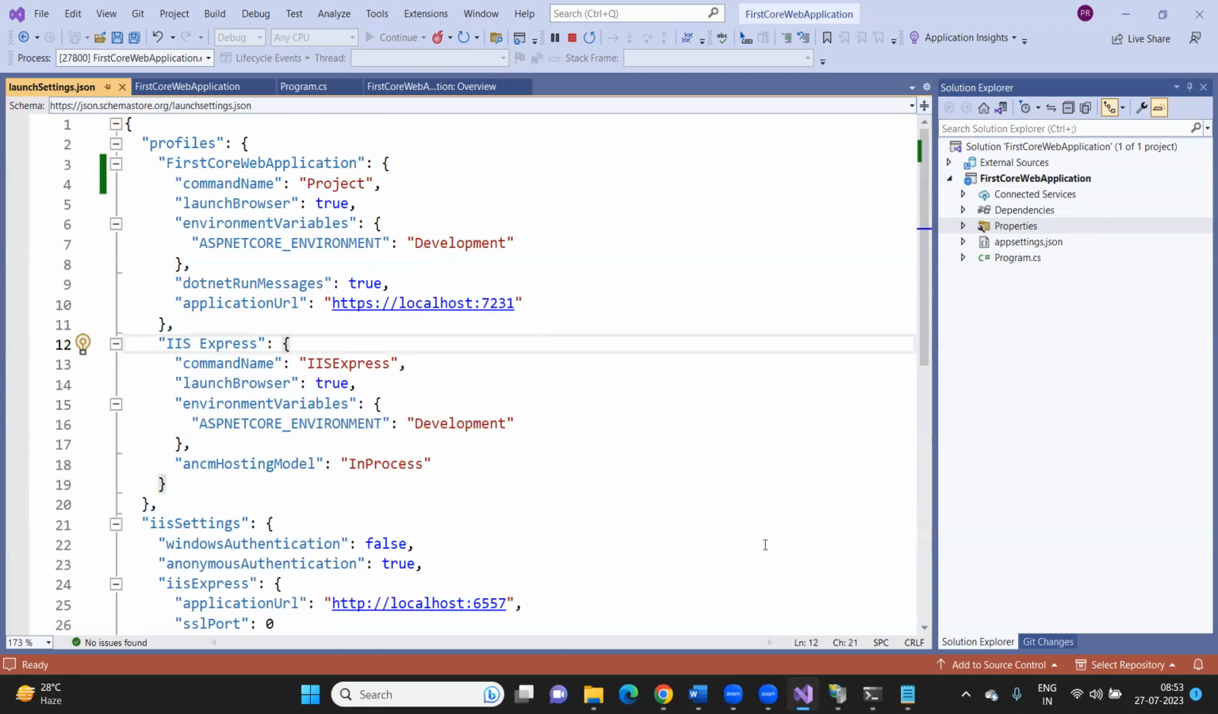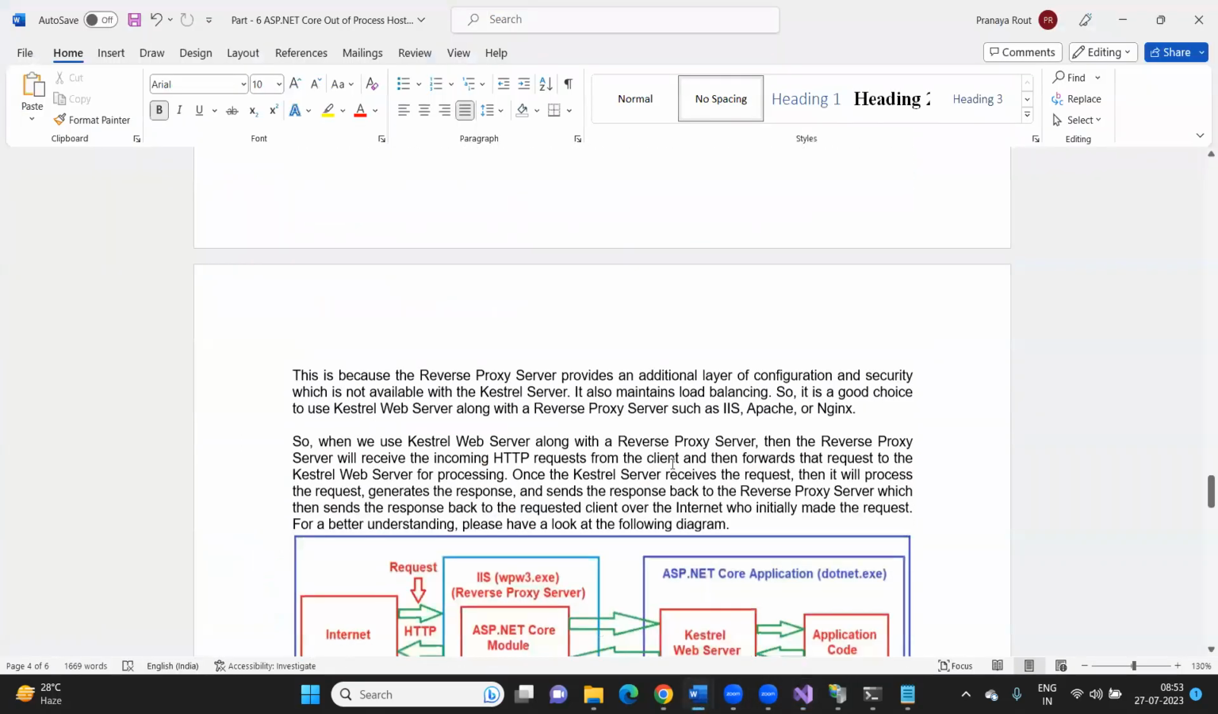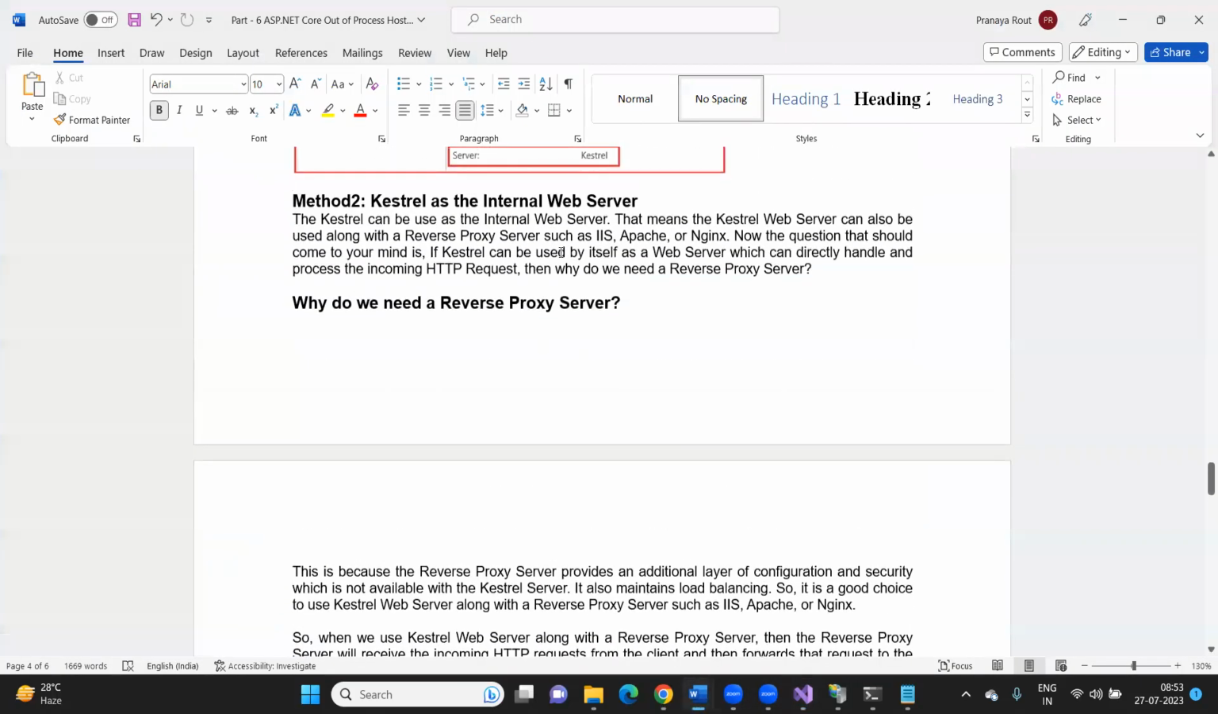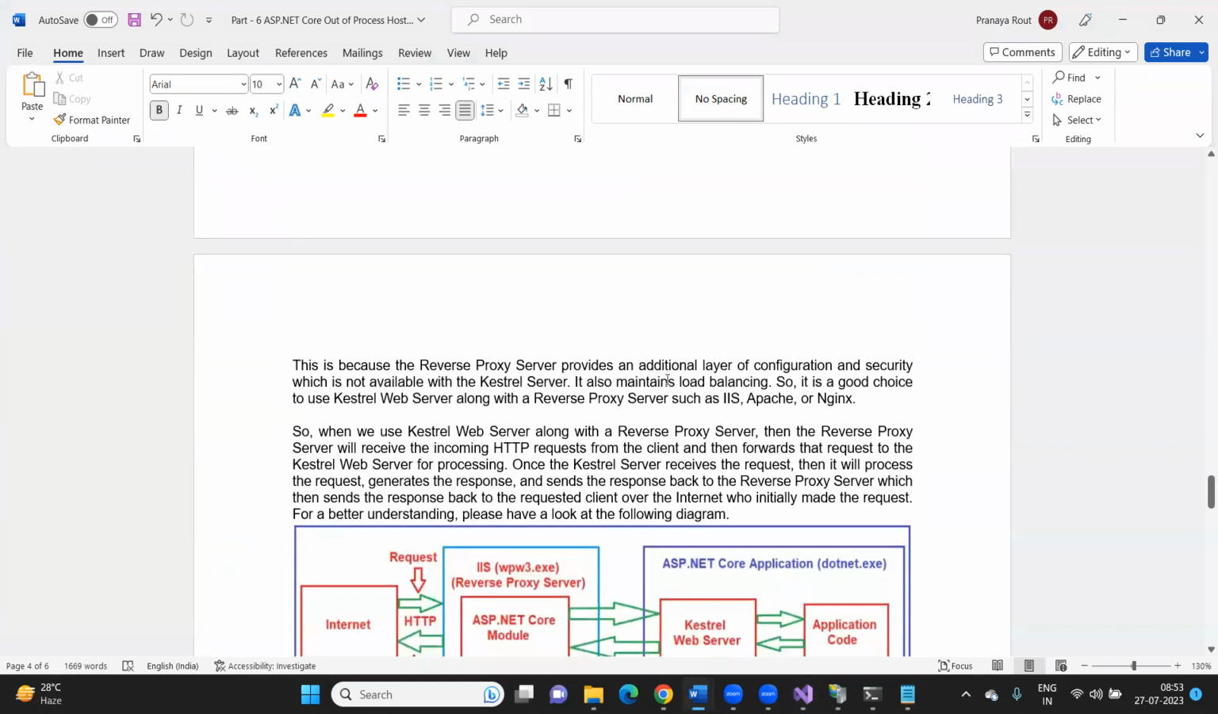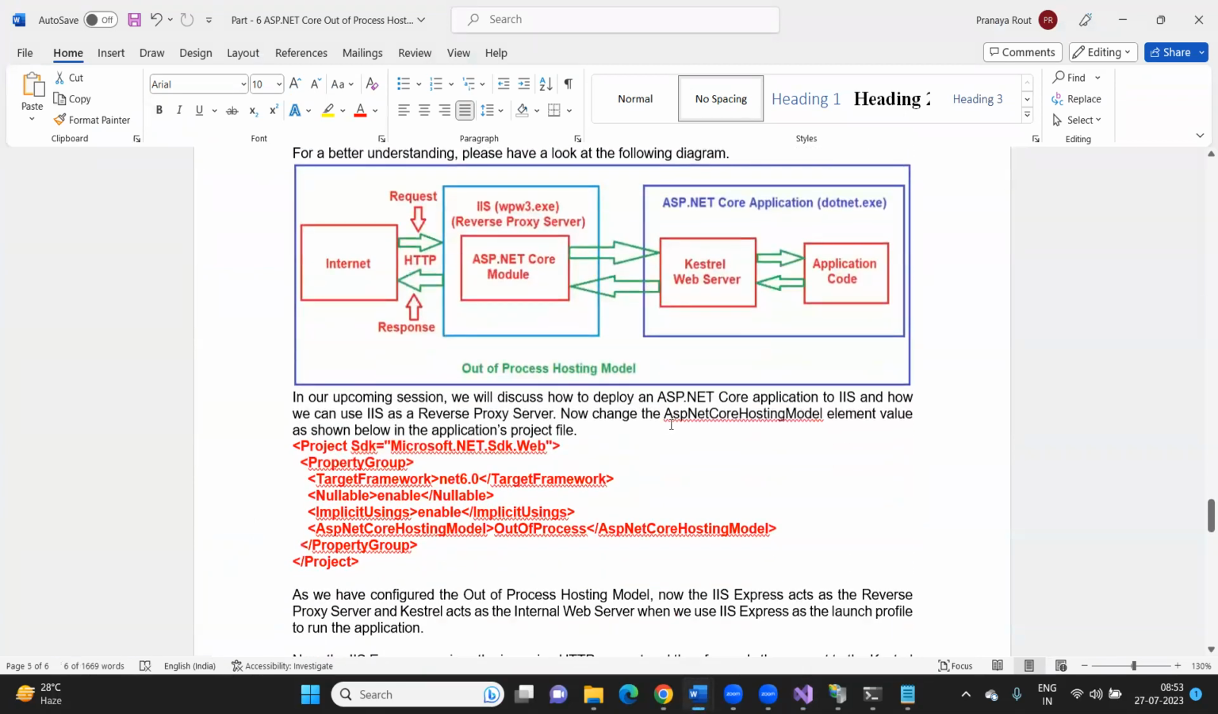Clear, guys? Yes. So now we need to understand why. You might think Kestrel alone can handle the request, so why do we need a reverse proxy server? It is for the additional layer of configuration and security.